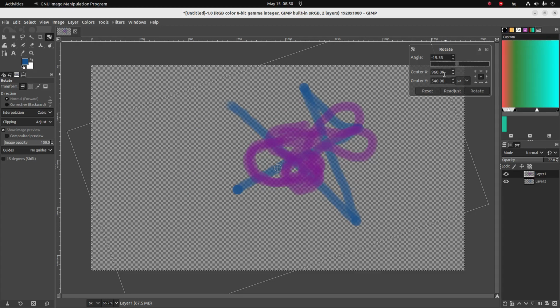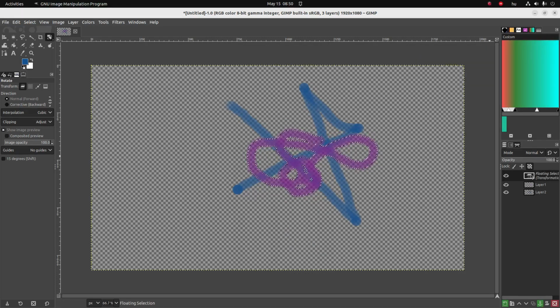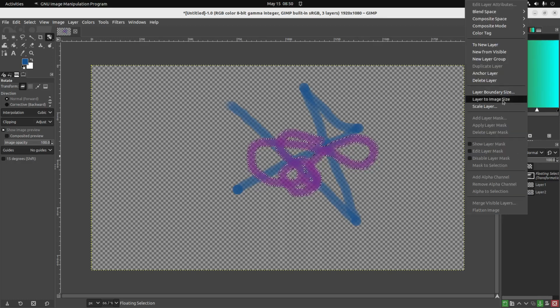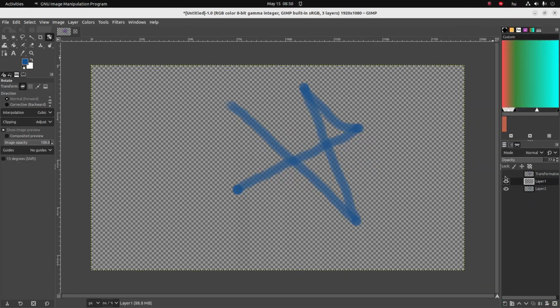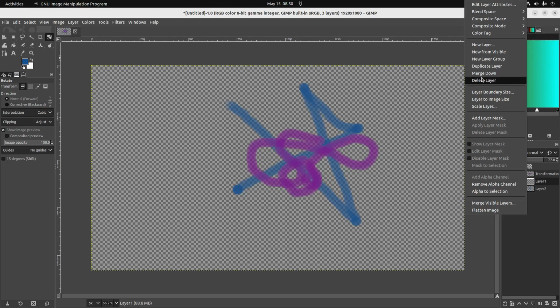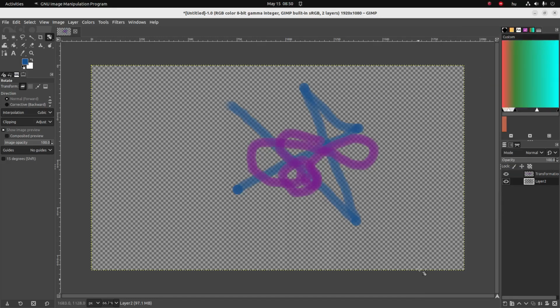We can also change the center of rotation. Or we can just use the mouse to do it. And once we're done, we click on rotate. And we end up with a floating selection. Usually I just go to new layer. And I delete the other layer, which is now empty. That's rotate. Scale, it's the exact same thing.